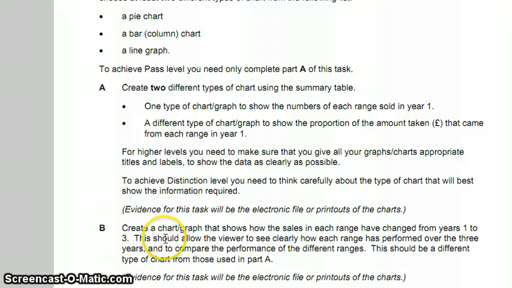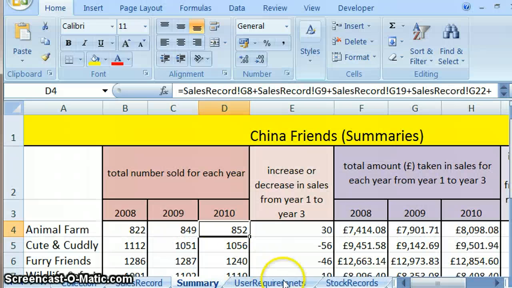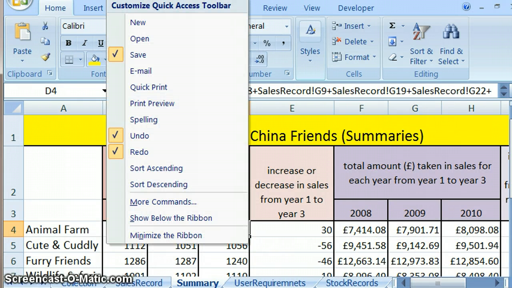The last chart that you have to do is you're showing the sales in each range and how they've changed from year 1 to 3. And again, it should be very clear how we see that. So this is a chart over time, and if you're doing any kind of graph over time, then it's a line graph. It's really obvious. I mean, it says it up there basically. So let's just see how we do that.